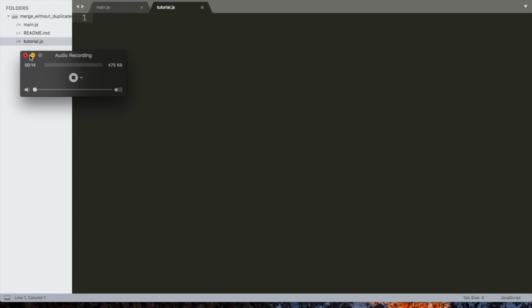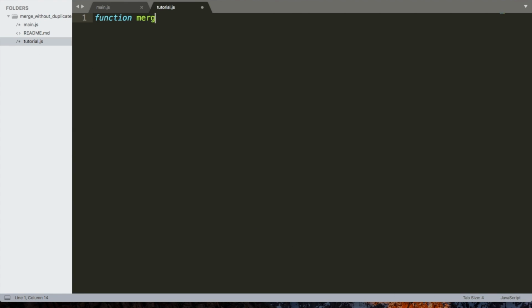Today I'm going to teach you how to efficiently merge two arrays without having duplicates. So, first thing we're going to do is declare a function. We're going to call it mergeArrays, and we're going to take two arguments, array A and array B.